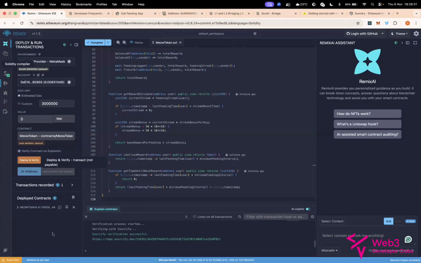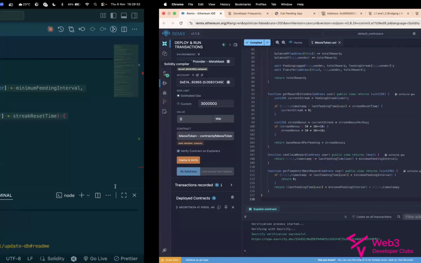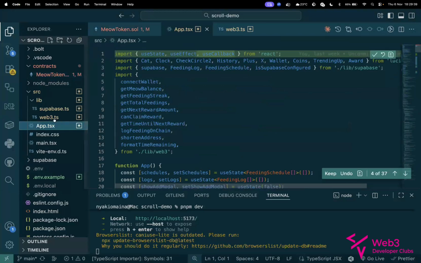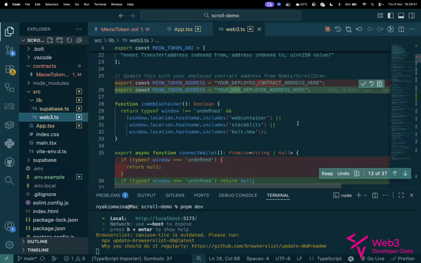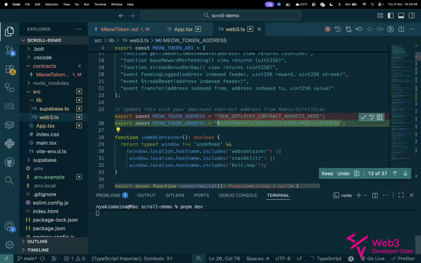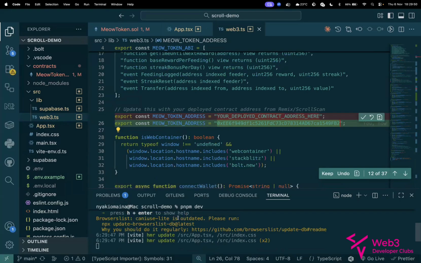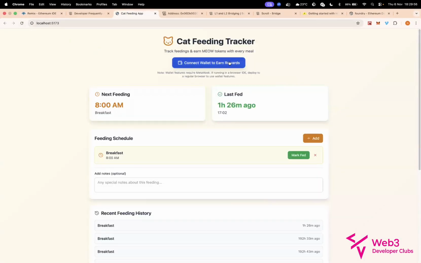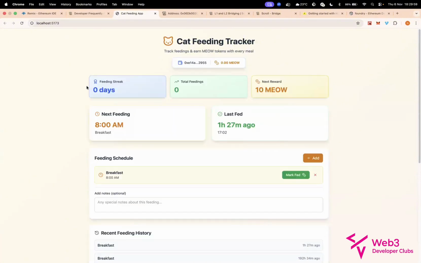So it's already been deployed. You can take the deployed contract, go to your application, have the logic here, and you can add it. Okay, make sure it's running. I hope I've done this right. Connect to the wallet.